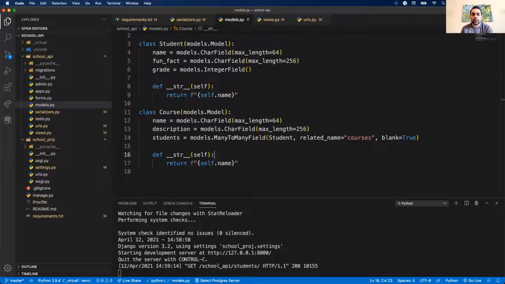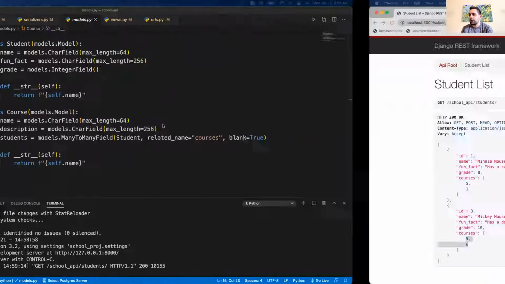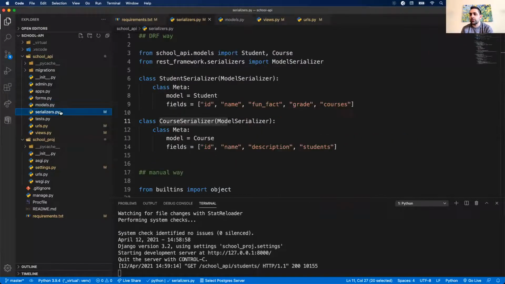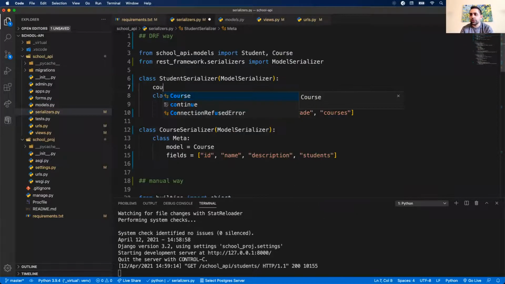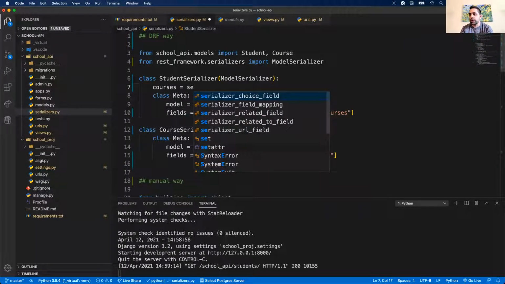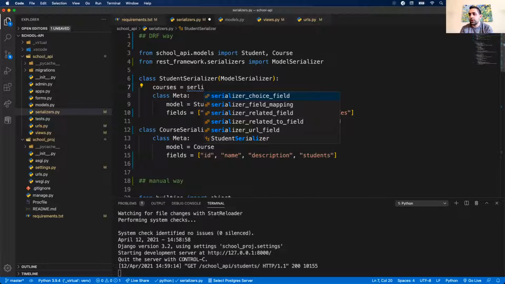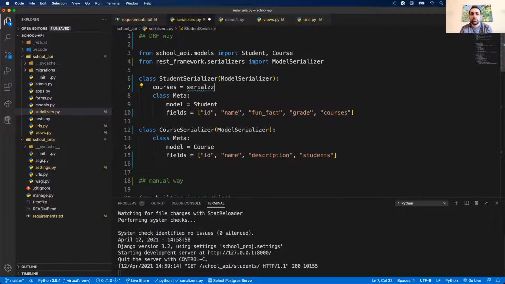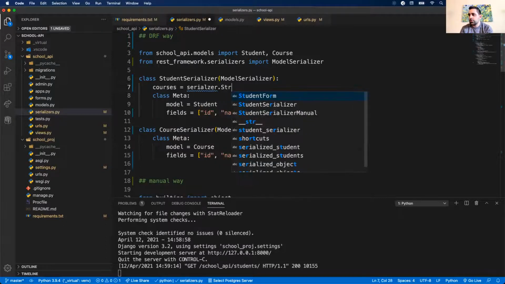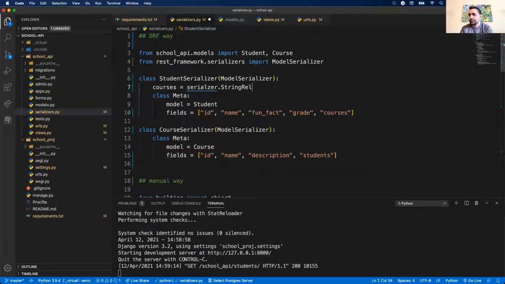So one way we could do this is by introducing a StringRelatedField. This would be on the serializer, where you could add some additional logic. So for courses, I'm actually going to change it to use the __str__ method. Again, this is from documentation, but serializers.StringRelatedField is what I'm looking for. And this is a many-to-many relationship, so this will need to take in another parameter, many. All right, so we have serializers.StringRelatedField.